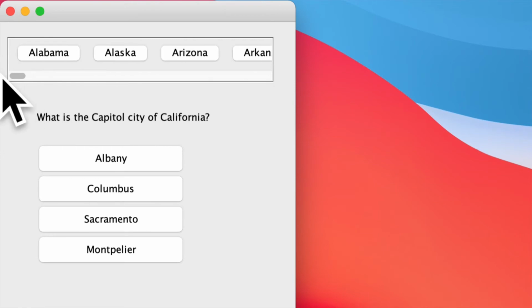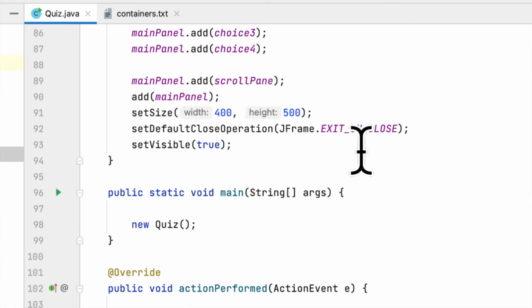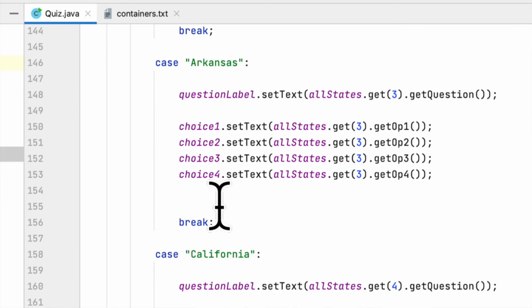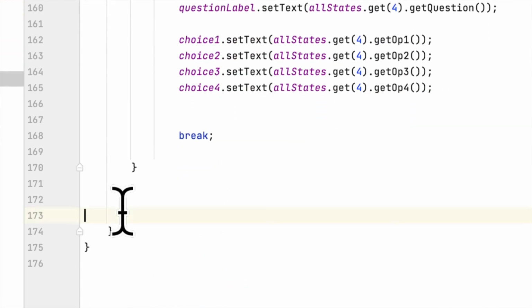So far our program works. Whenever we click a state, the question changes, the options change. So the next step would be to check whenever the user chooses an answer, if that answer is correct or not. We have to check. But before that, we have to create a method.